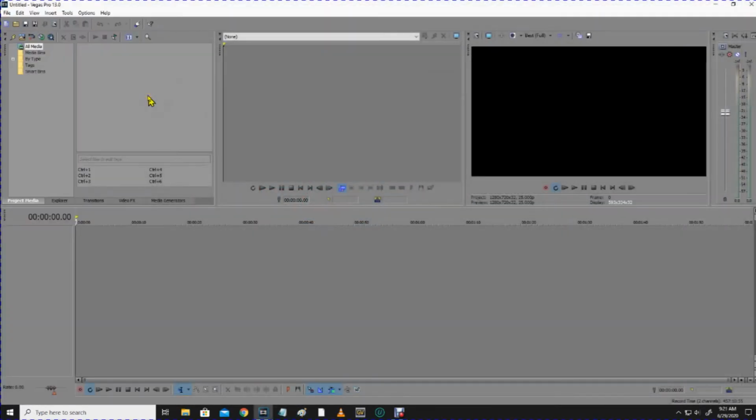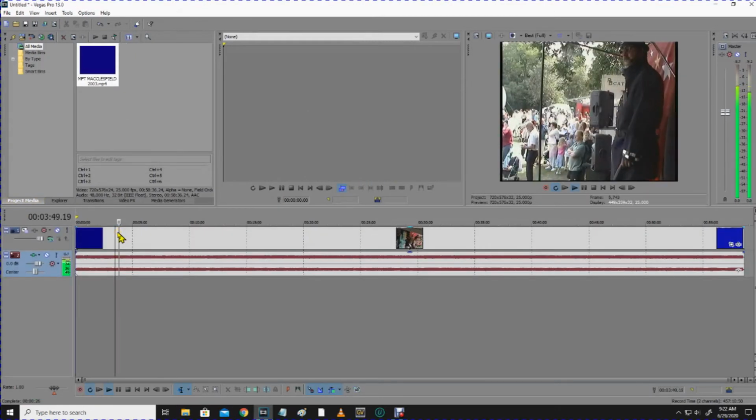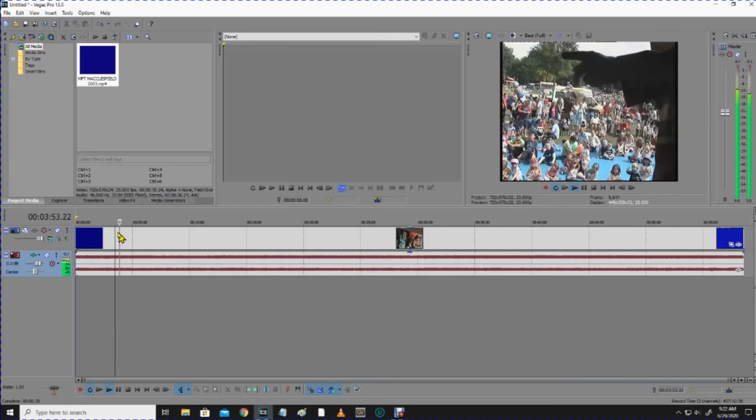So this is Sony Vegas Pro 13. So I'll just import that clip, drag it onto the timeline. So that plays fine. Let's scrub it. Scrubbing's not that good.